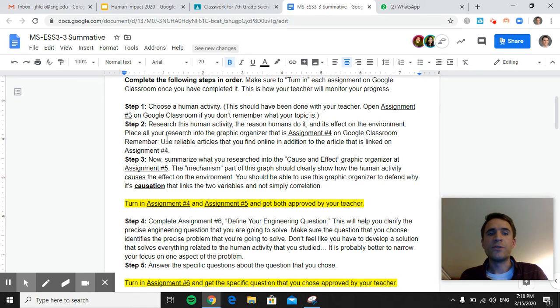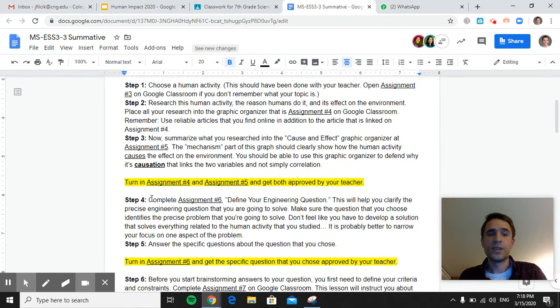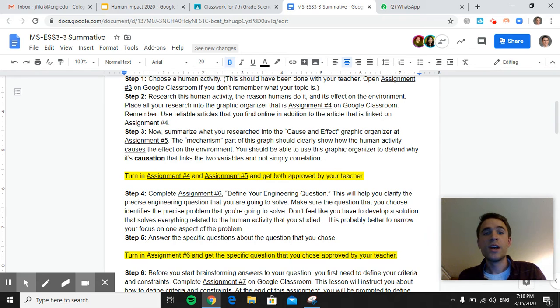Okay. After you do step 2, then it says step 3, summarize what you researched into the cause and effect graphic organizer at assignment 5. Here in yellow, it says turn in assignment 4 and 5 and get both approved by your teacher. That's really important, guys. Whenever it says to turn something in, that's a grade that's going to go into Skyward. It's all part of the process of this engineering process, right?